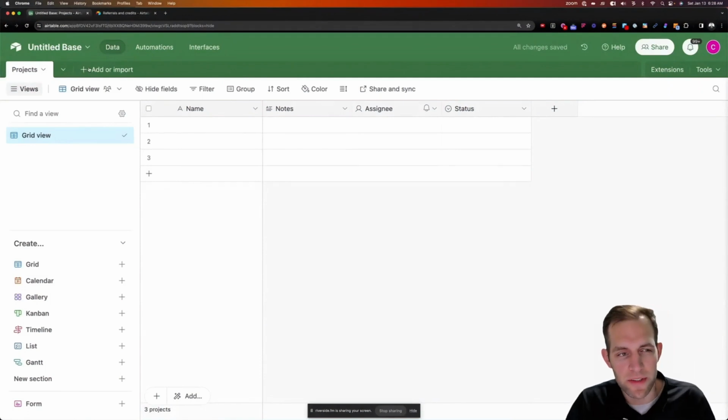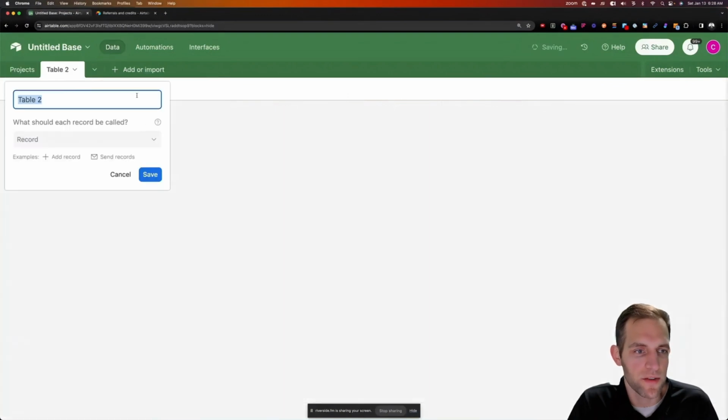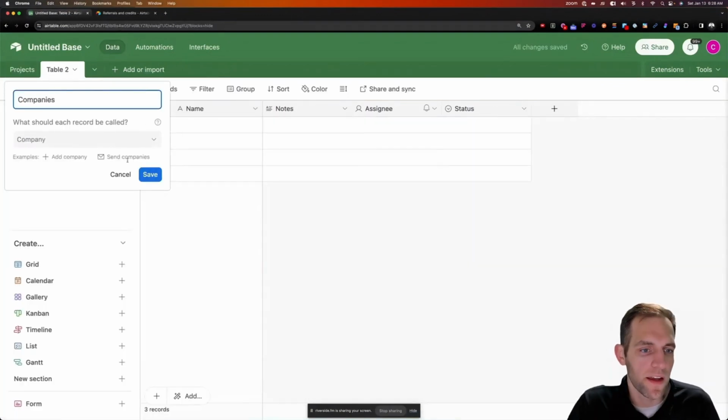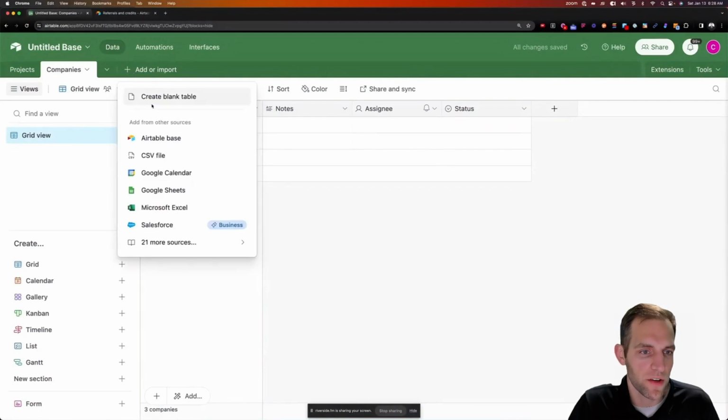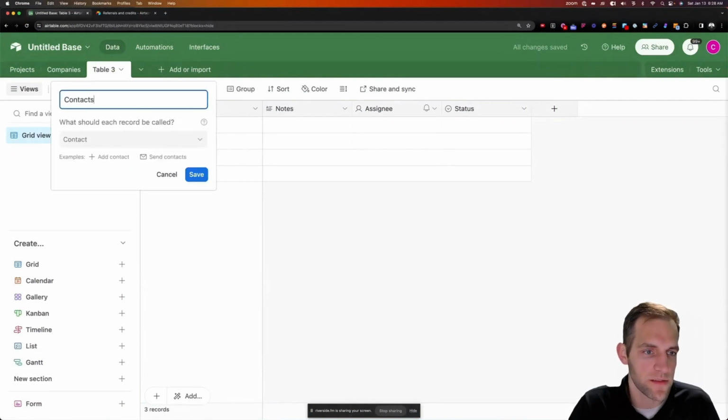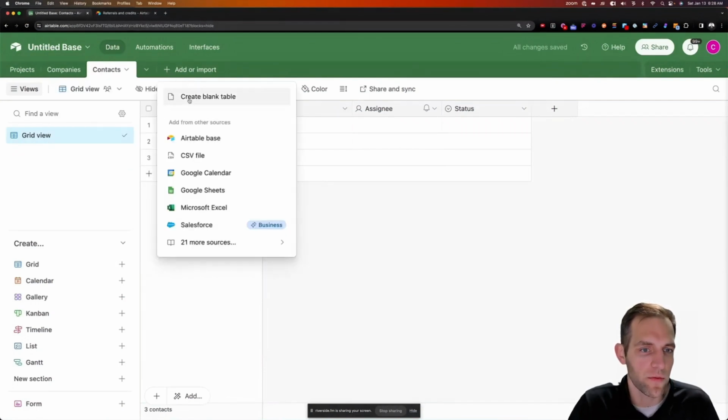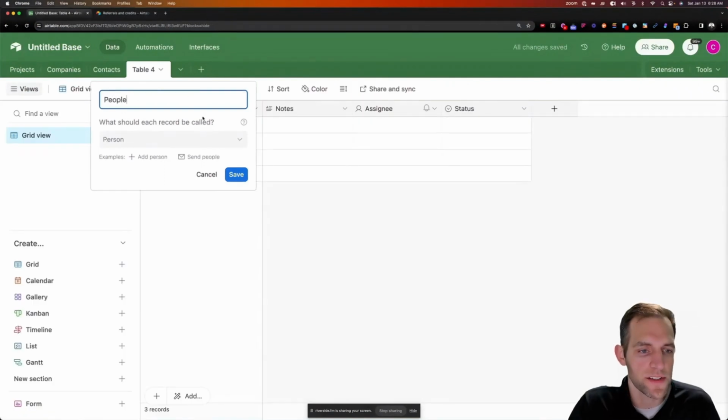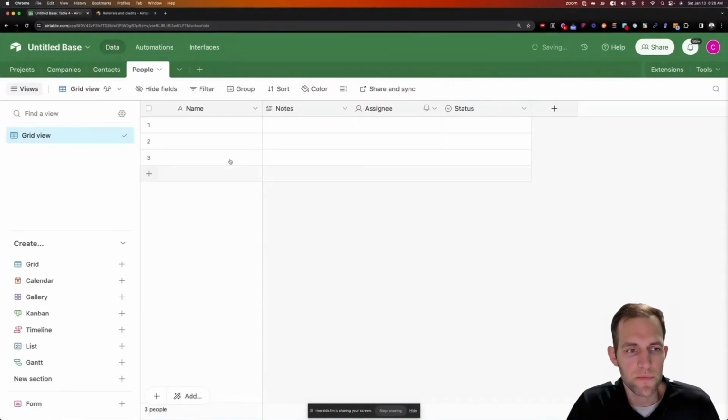I also like building out a couple of these from the beginning because it just helps think about it in the right way. We're going to create another table here that's going to be called companies. And then we have another table that is called contacts, and these will be your customers. And then I like creating one more that is called people, and this is going to be your employees.